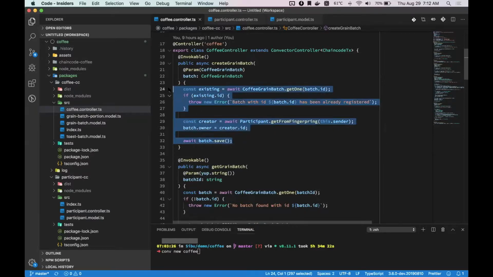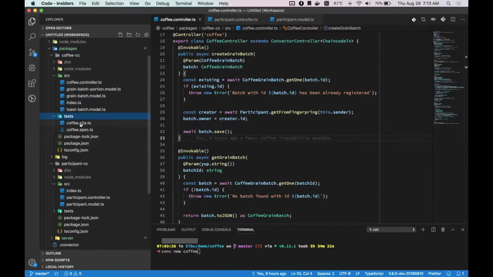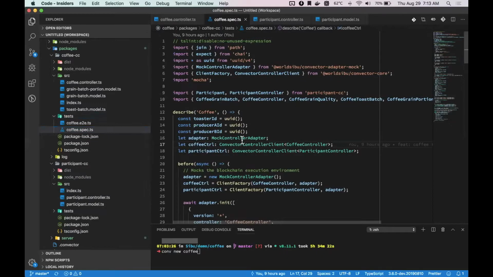The logic will always be pretty small because all the parsing and validation was done already. You just need to verify your business logic, right? A little bit about how this looks on the consumer side. Convector is made so you can use the same controllers and models that you already did for the blockchain. You can use that for your backend project. You can use that for your frontend project without having to change a single line of code of those packages.